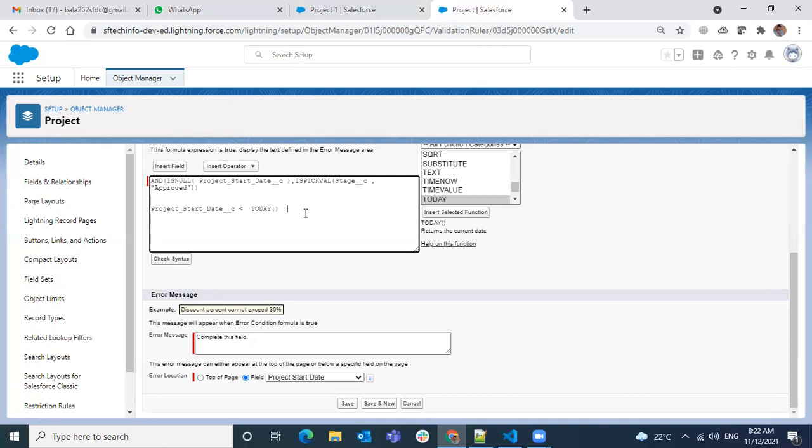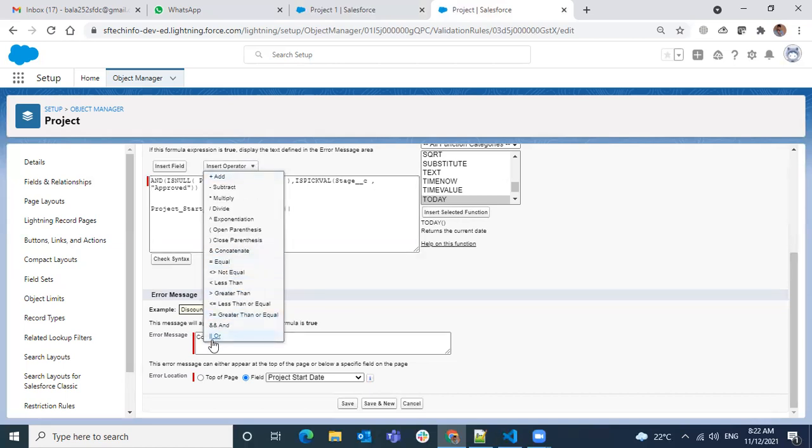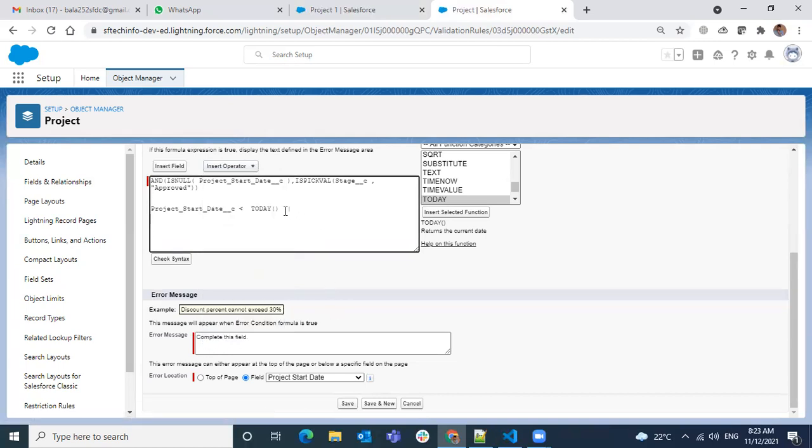So I'm just trying what symbols we have. So OR symbol, OR will be a pipe symbol. When you have two pipes, that's going to be your OR symbol. So if it is in past date, or if project start date is blank, any of these conditions are met, and double ampersand with the condition called is pick value is approved.